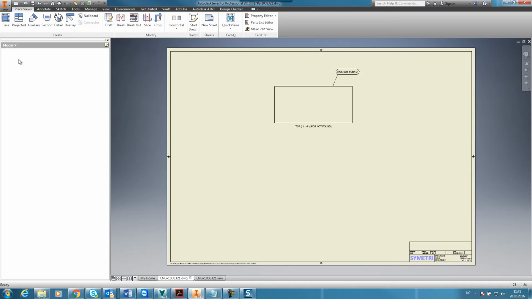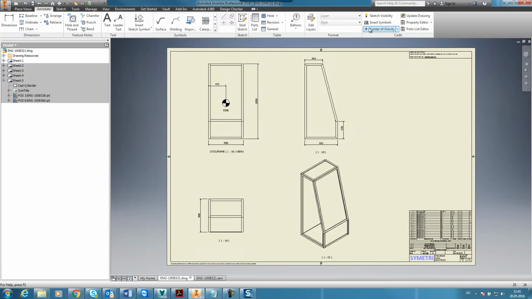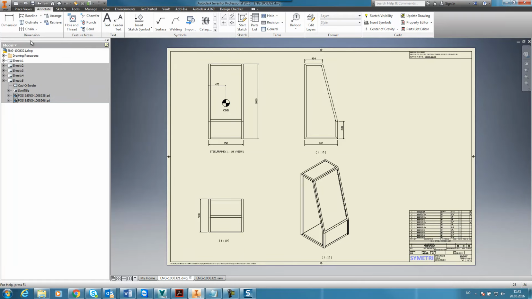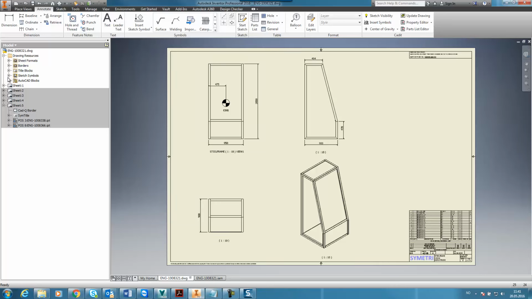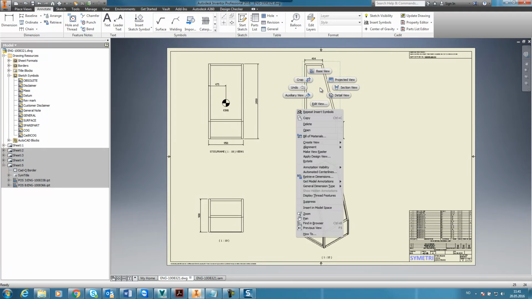It's quite nice. And of course, take a look at all the other things. We can publish to other formats, and we can do some annotation stuff, insert symbols and so on. This will go straight into what we have in our drawing resources. It's sketch symbols. We can use the menu to insert them here. That's the same stuff. And also turn on and off sketch visibility and stuff like that. So there are some small tools around here.